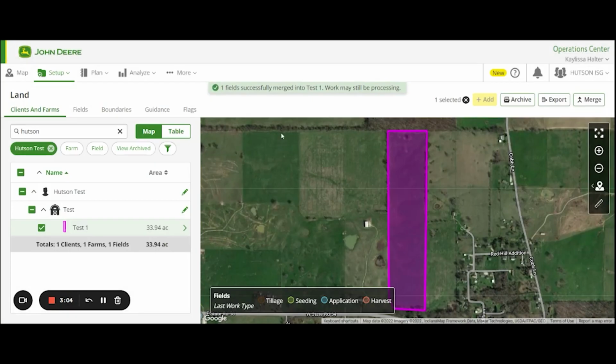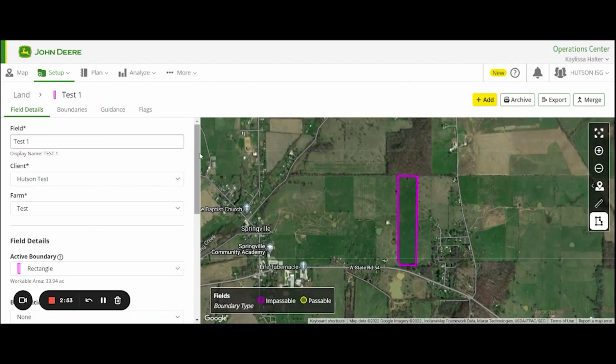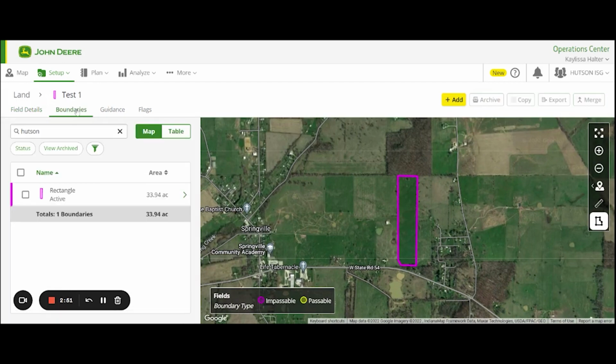So what will happen now at the top, it will tell me the fields were successfully merged. It may take a minute for it to show up correctly, but what I've got here is the one field that I wanted to keep, the correct boundary. If you had boundaries for both, those boundaries will be merged together, so you could go in here and delete the inactive boundary that was associated with the second field.